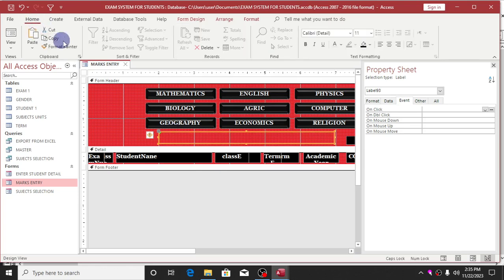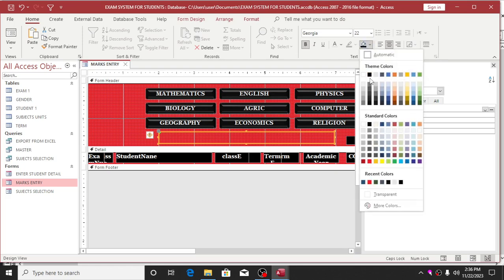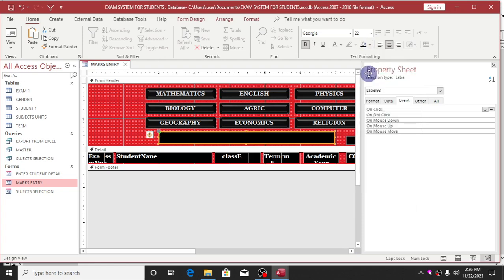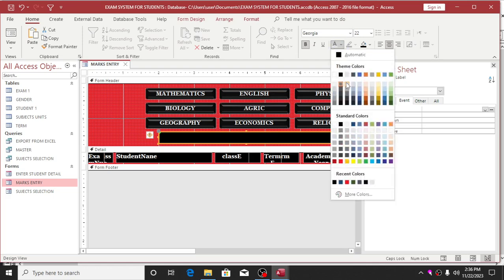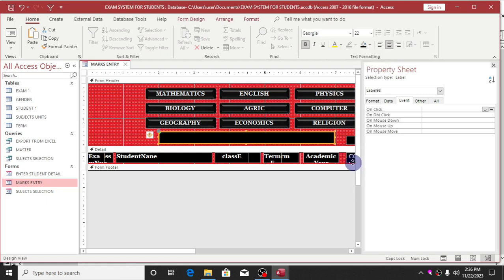Let me format it so that you can see it very well. Make it bold. Centralize it. Let me make it up to 18. 18 is too small. Let me make it 22. Then let's change format. Let's check the background color here. Let's make the letter white. Or let's make it yellow. Let's make it this color. See whether it's going to be fine.